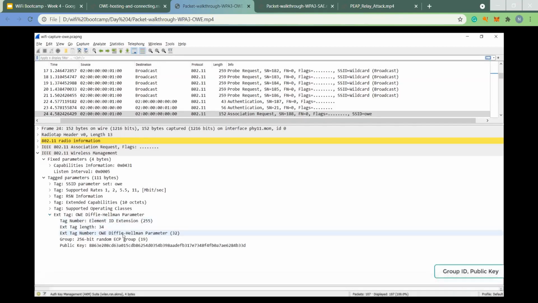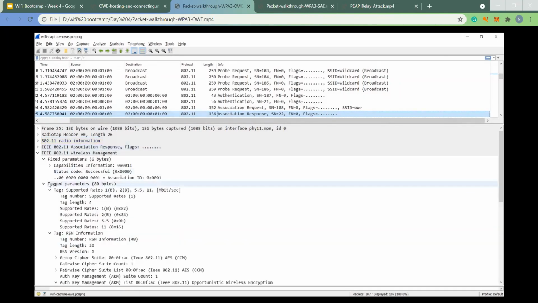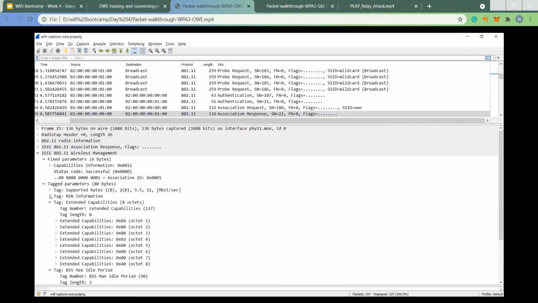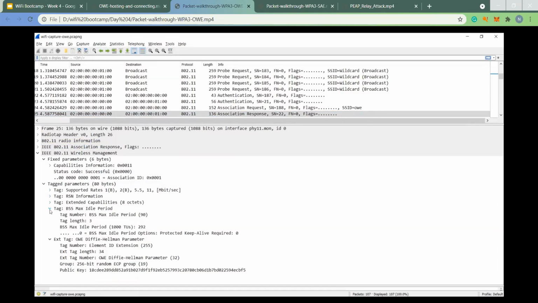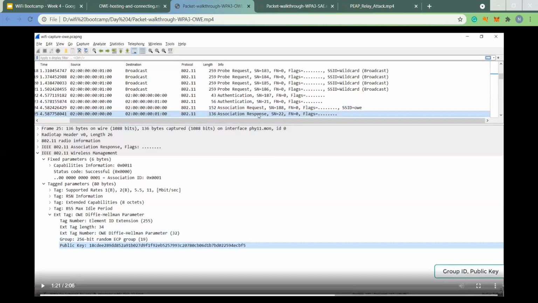And if you check the next one, that is the association response that is coming from the access point, you will see similar information. You are going to see the RSNIE, and similarly, you are also going to get the DHIE. So again, same thing. You can see the group is 19, and then this is the public key.